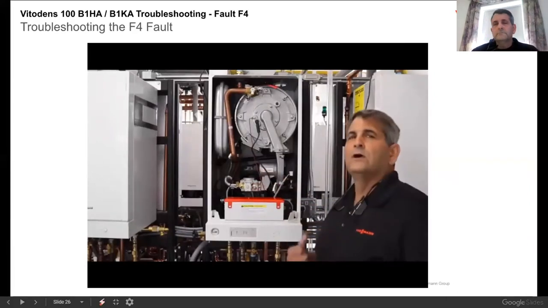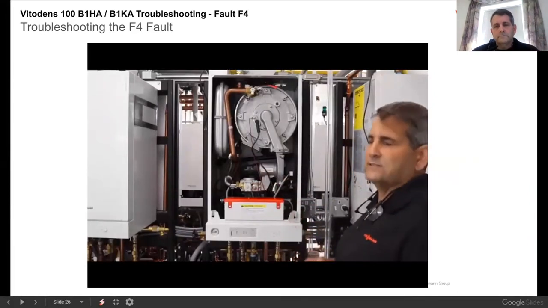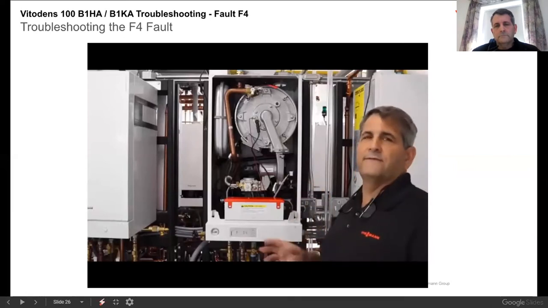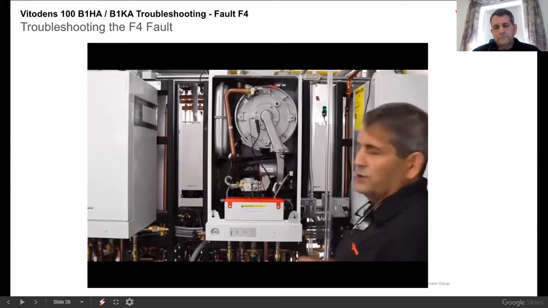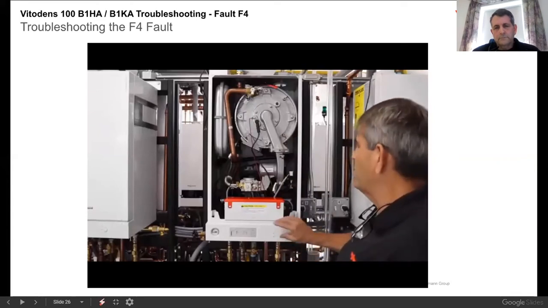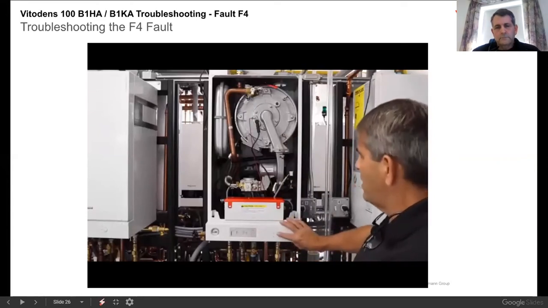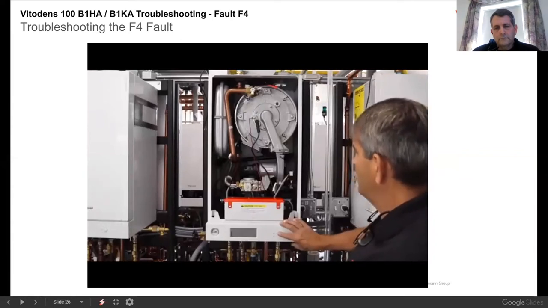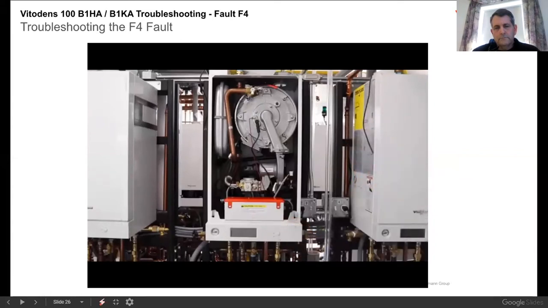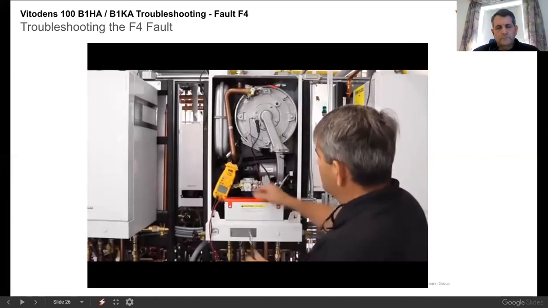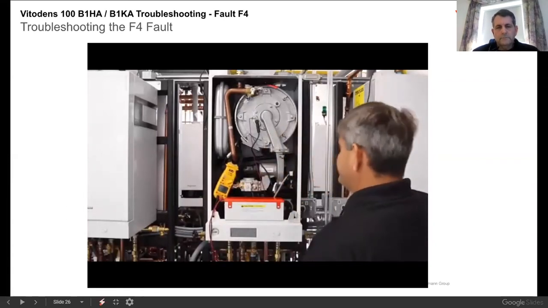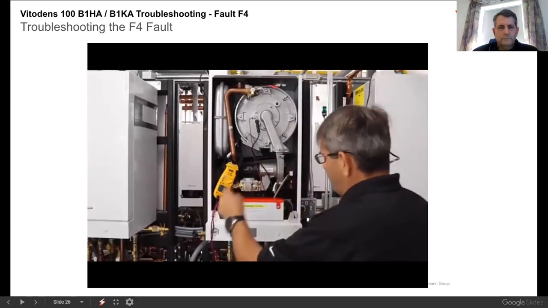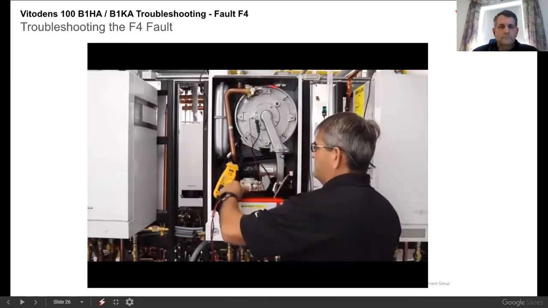So I'm going to go over a few of the causes and effects of what could cause this and how to fix them all. It could be one thing, but I'm going to show you how to check all the different things for an F4 fault. So let's power the burner down. First thing I want to check is, get my meter. I'm going to put my meter on DC current, and we're going to check what the power is coming through my gas valve.